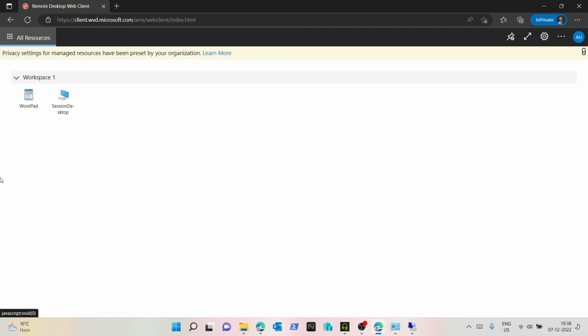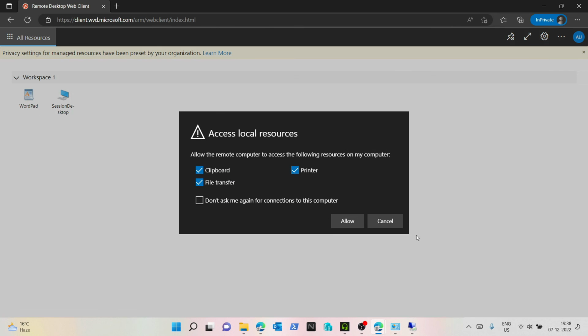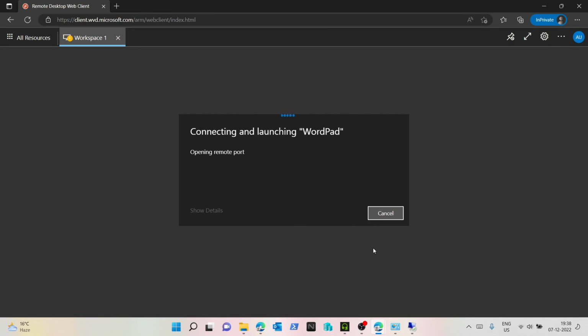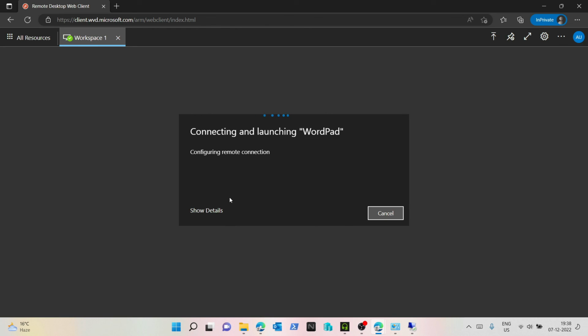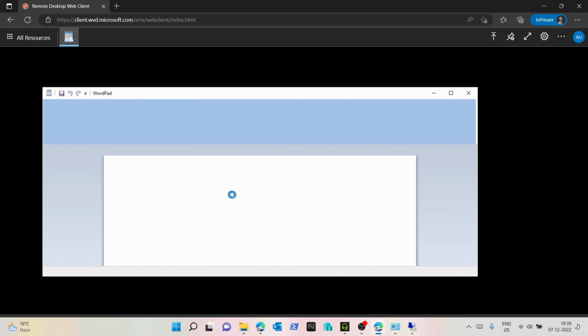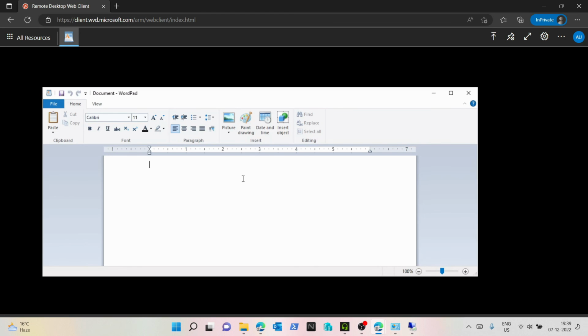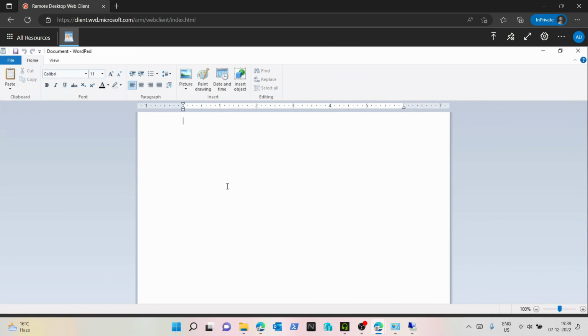Now as you can see here, it's giving the user two options. One is the desktop application and second is the remote app. I can just click on remote app. Give my credentials again. And it should launch the WordPad. Okay, so there you go. That's how you create a remote app application group, assign it to a user and access it.